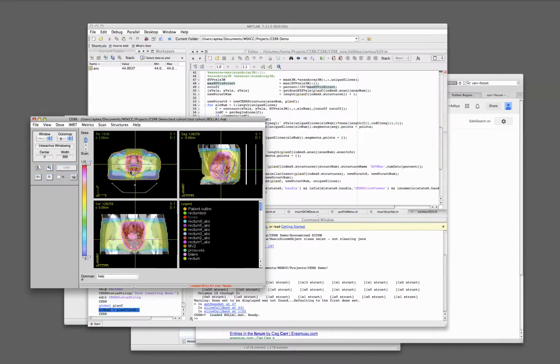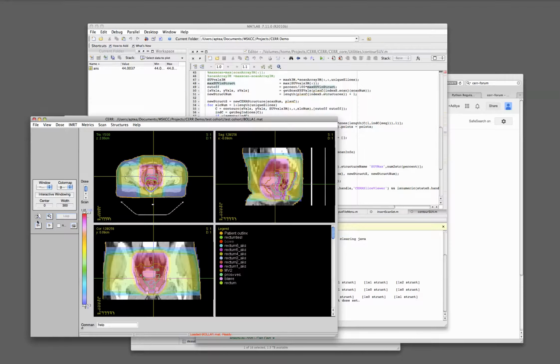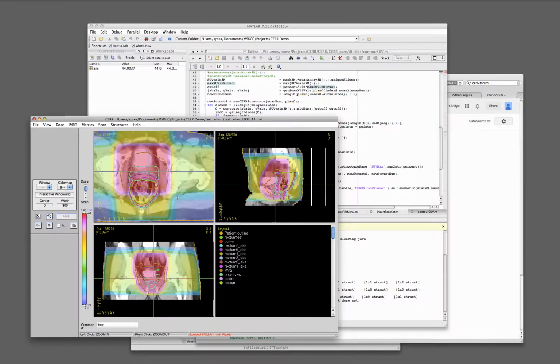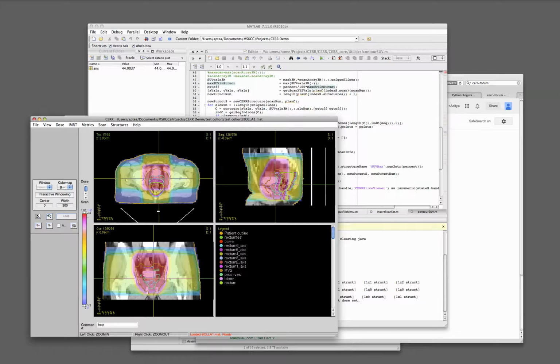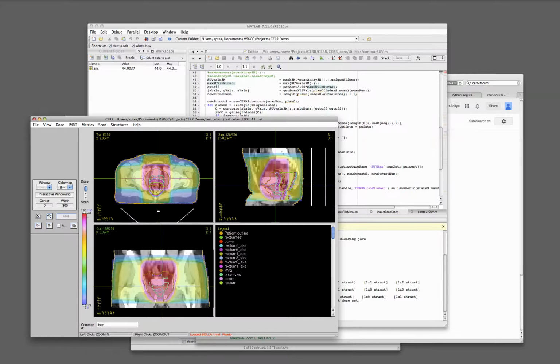Let's say I want to have 4 medium, I could do that. Then there is an option to apply zoom to particular view. You can zoom in, zoom out from any of the transverse, sagittal, or coronal views.